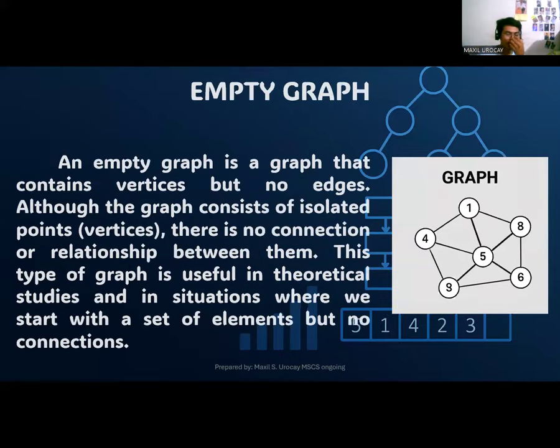And for empty graph, this is different. It is a graph that contains vertices but no edge. Although the graph consists of isolated points or vertices, there is no connection or relationships between them. This type of graph is useful in theoretical studies and in situations where we start with a set of elements but no connection. For example, there will be a set of nodes for A, a set of nodes for B, a set of nodes for C. That is actually considered as empty graph.